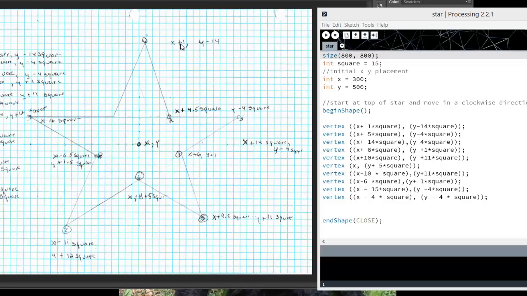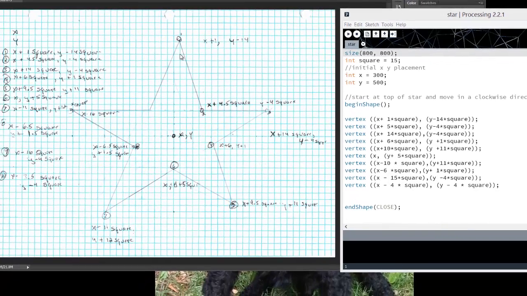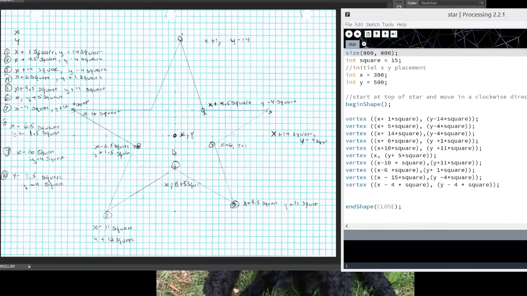So this is x plus 1 because plus goes to the right, minus goes to the left. Y minus 14, because this is my initial y placement, and if you are going negative, minus 14, you are going up. With y, if you are going positive, you are going down.